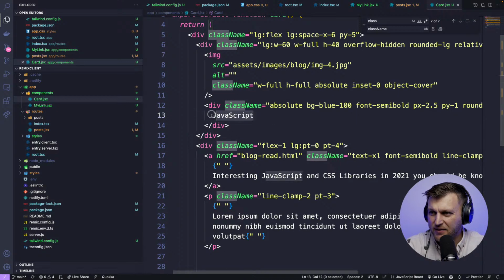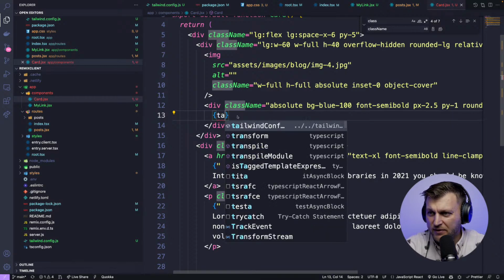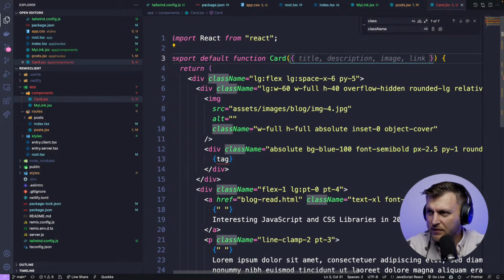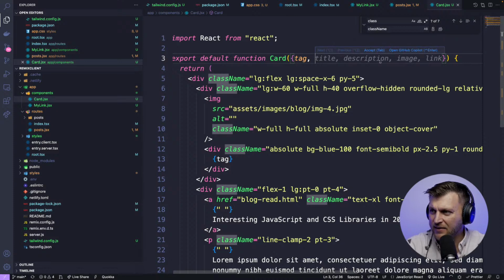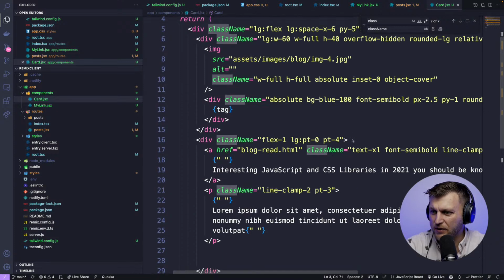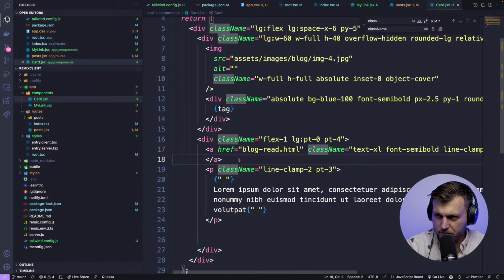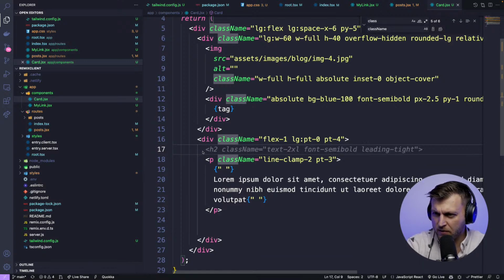So what do we need here? We don't have tags yet, right? But we know we're going to have tag. We'll just start with one for now. So we know that we want to pass tag. Then we want to pass title, description, image, and link. That's perfect. So that's going to be tag. This is going to be title here. And we're going to do a different link here in just a second. But we're going to do H2.